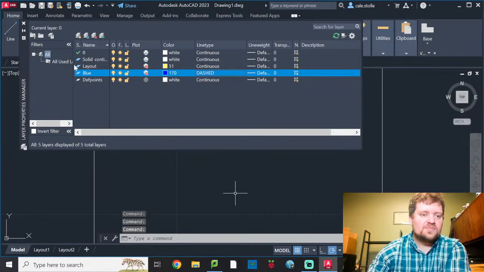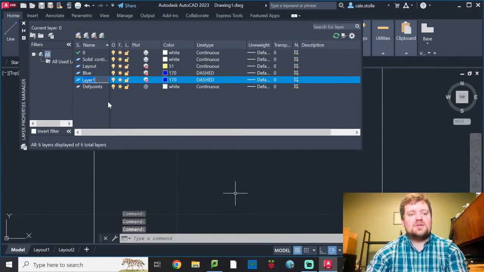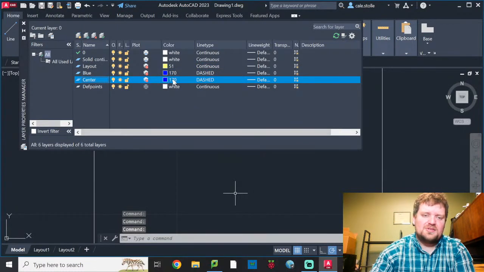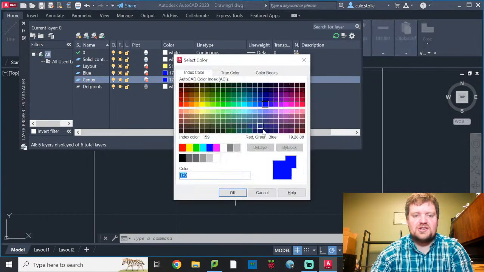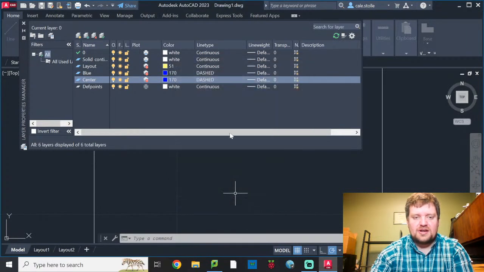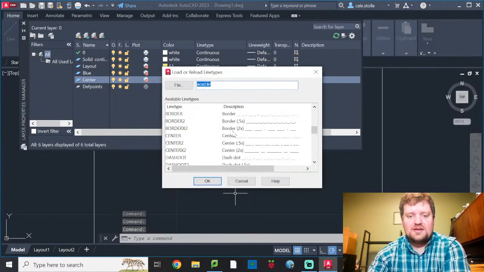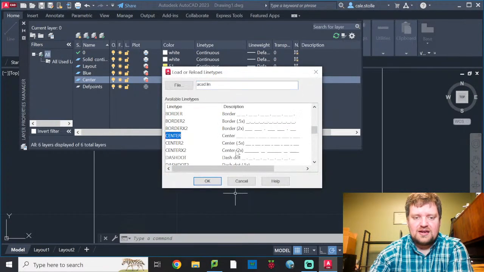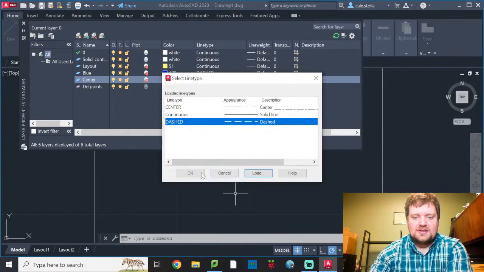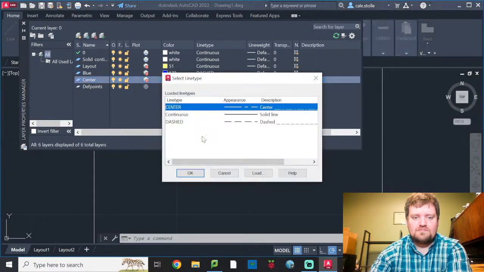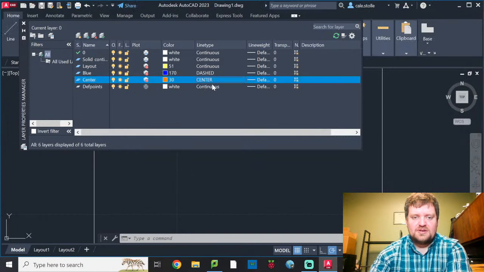Okay, so that's fun. Now I'm going to create another one called center. You can name these whatever. I won't actually know what you name them. For this one, I will make it orange. Hit OK. And I'm going to go in and load the center line style and hit OK. So it'll show up as center.